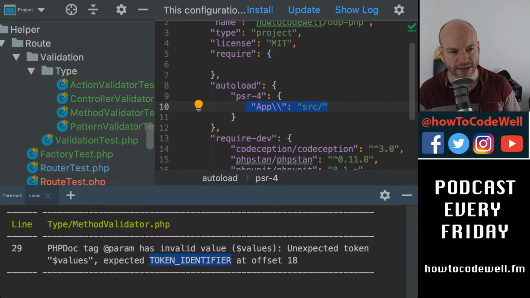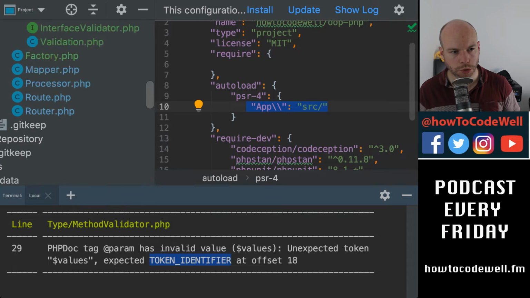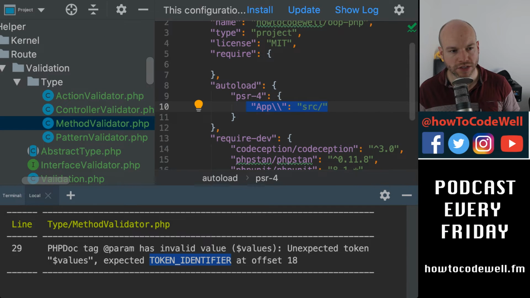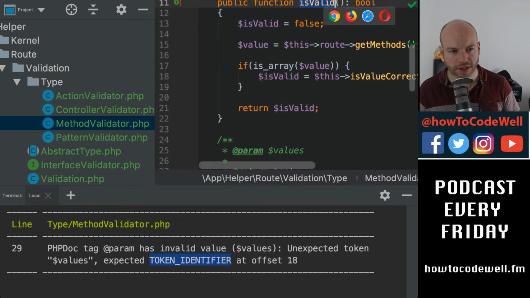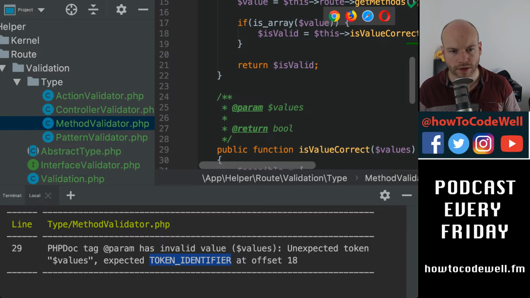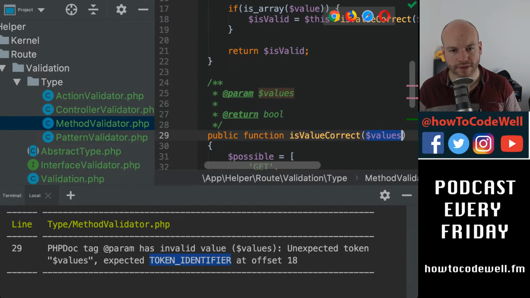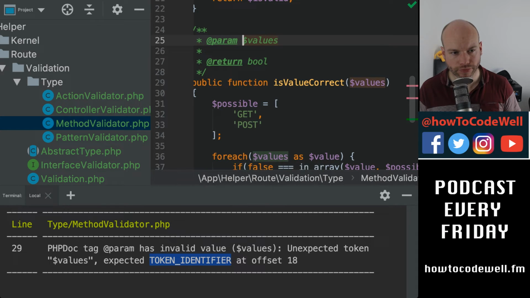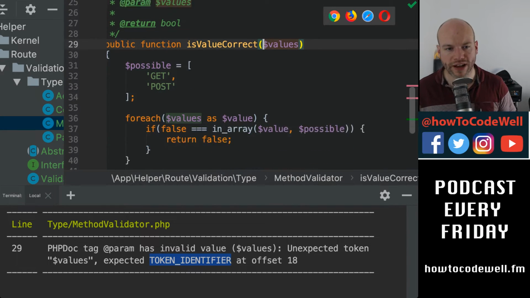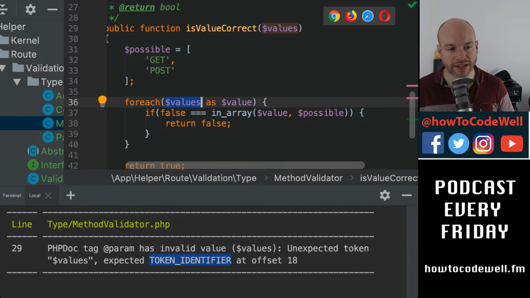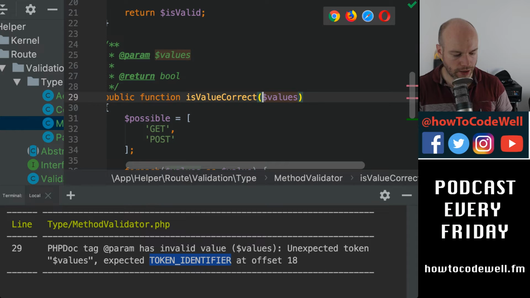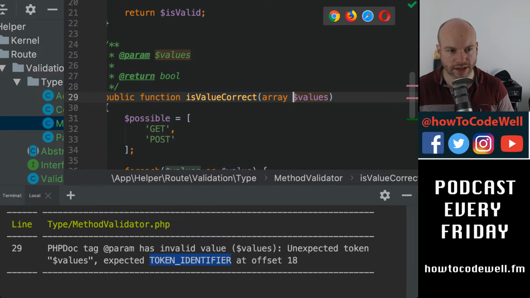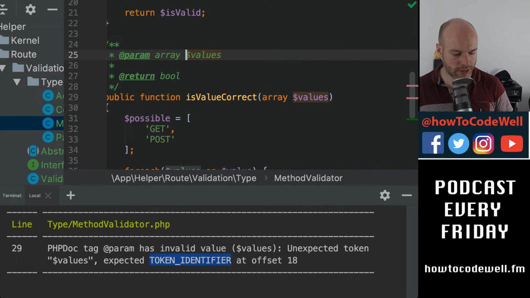So that's method validator in here. This is line 29, which is here. So we have params, values. Notice I don't actually have a data type here, a type. So what is that? What is values? Nor do I have a data type here. Well, values is an array. It has to be an array because we're doing a loop. All right, so we need to set that to be an array, and we need to set that to be an array. So then we hit save.